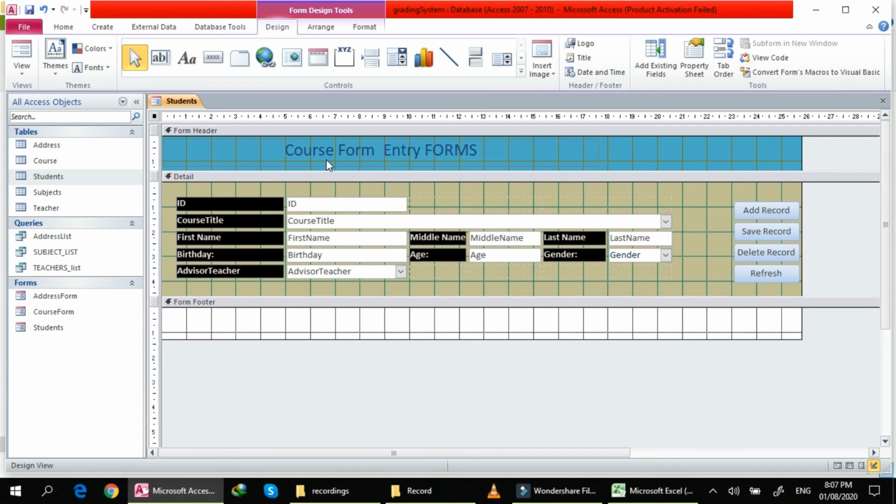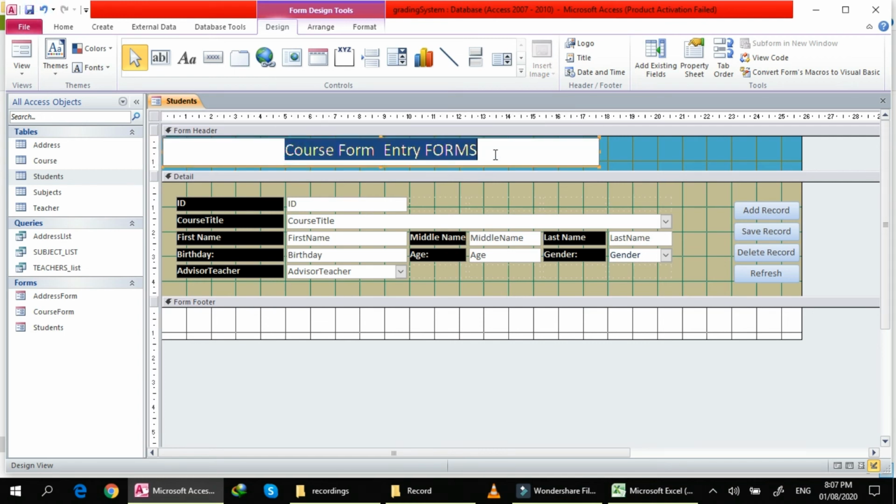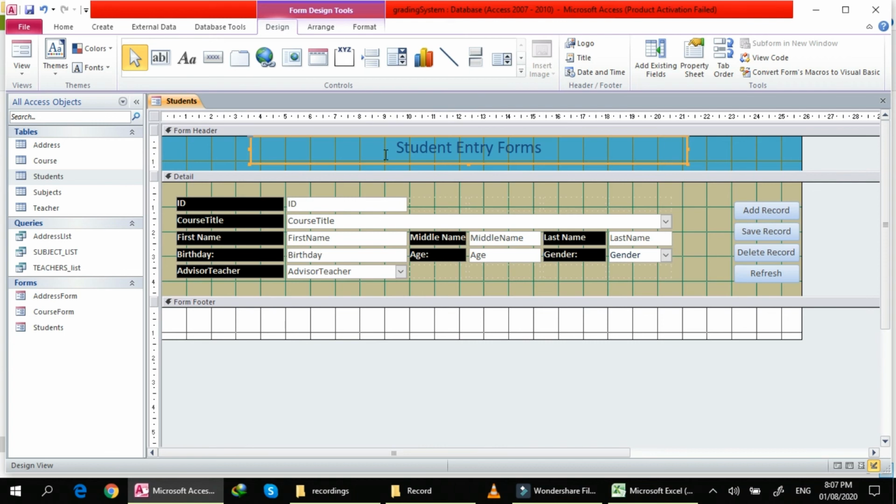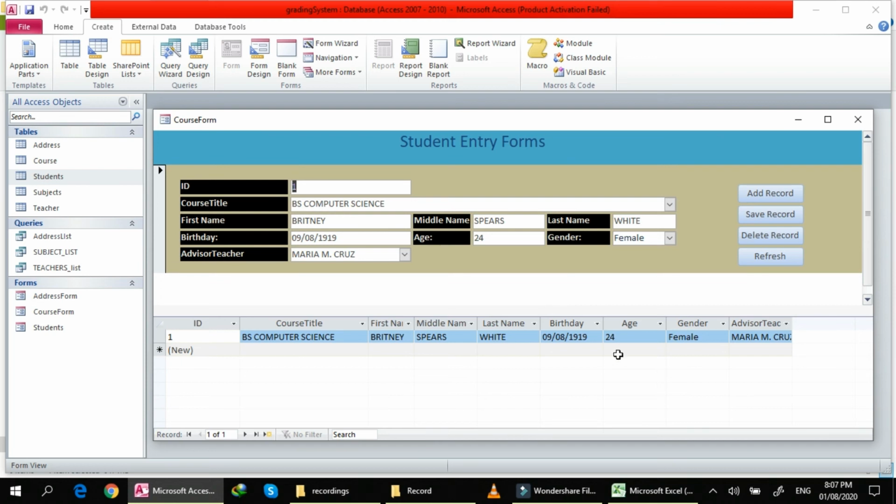Okay, we can then drag this back, and we can rename this student entry form. So this is our student entry form. So we already have our functions there. When you click on form view, now we can see our student.